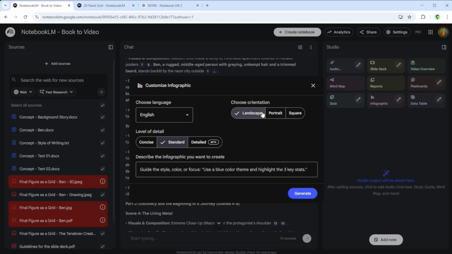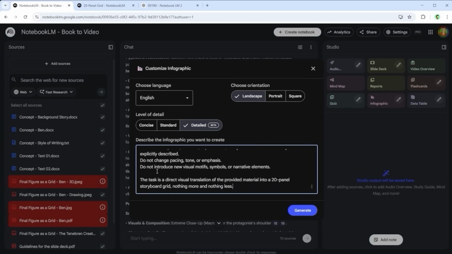Orientation needs to be landscape. For level of detail, you can go with standard or detailed. Since there's no text involved, detailed usually works just fine. If something feels off, just rerun it with standard. Now comes the key move. In the field where it says describe, you paste in the prompt that defines the grid layout. After that, all that's left is to hit generate.